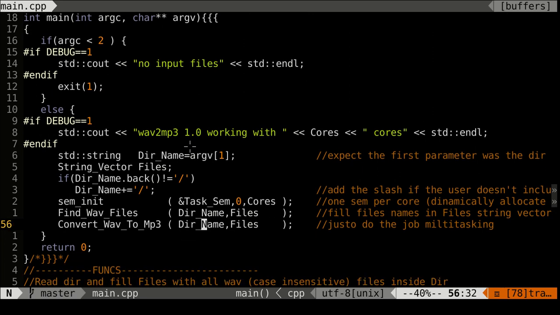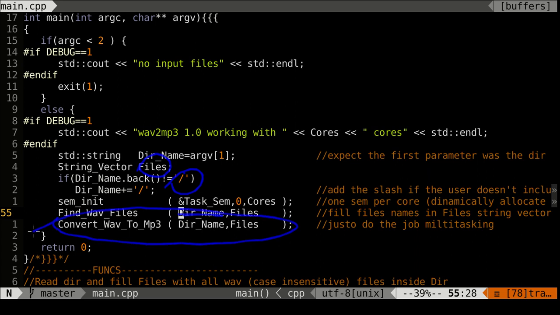So then I find the WAV files in the directory that I have added the dash to. So here I fill the string vector files with all the .wav files, and after that I simply call the function to convert WAV to MP3s with the directory name and the file vector.